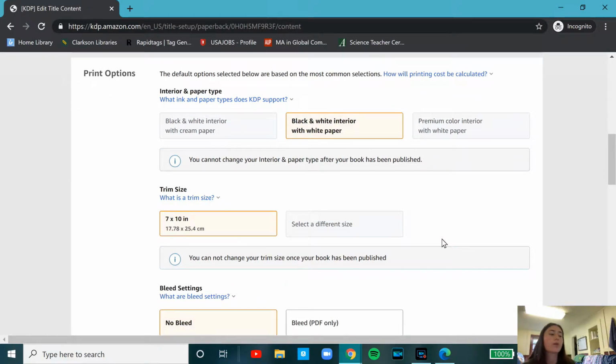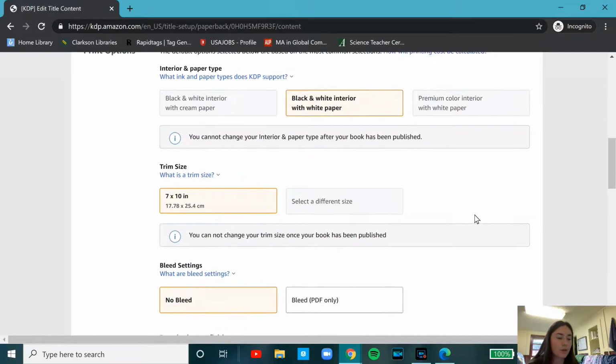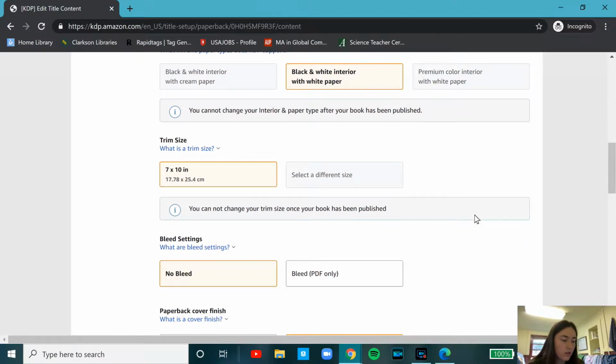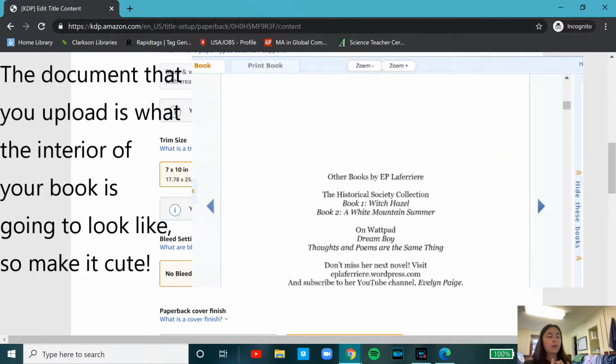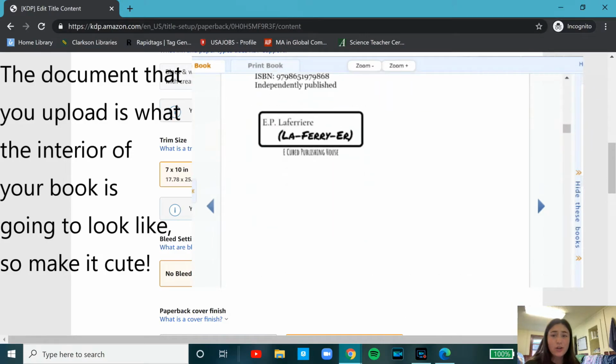So here is where you're going to pick. I like to do cream paper. I used to do white paper, but cream paper just looks better. So I do black and white with cream paper. This one was white because that's what it used to be, and then you pick your trim size. Once you pick your trim size, that's how you can figure out what size you need to make your document. You have to figure out what your book size is going to be, and it will tell you how big the pages are.